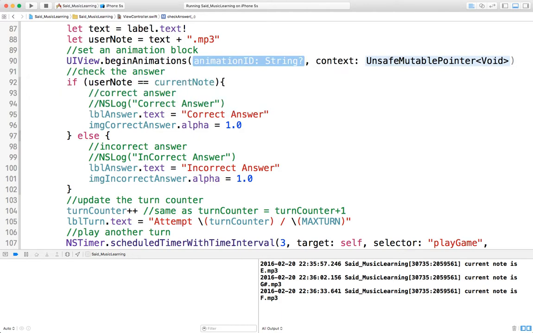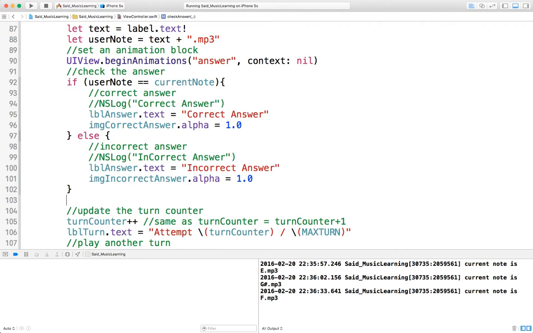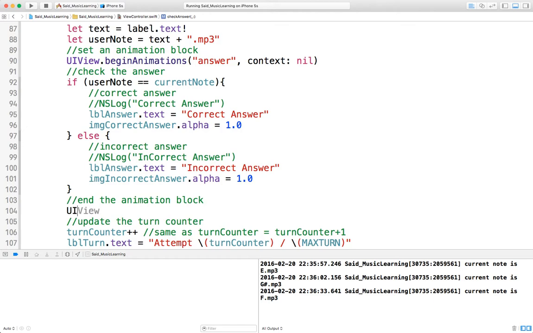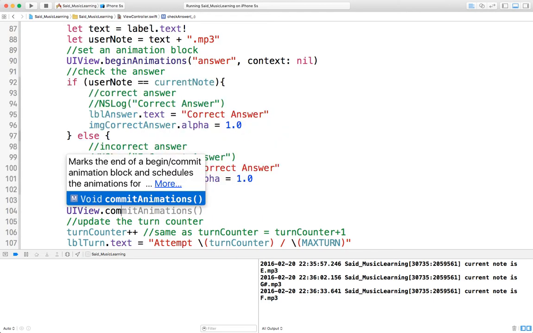So I will say begin animation, and then you can give it an ID. You can say nil here because there's nothing, but we'll give it a name if you want to access that animation block later on. So we can say image or answer, anything, and the context is nil. Then after we're done with the animation, we end the animation block or commit it. So we say UIView.commitAnimations.